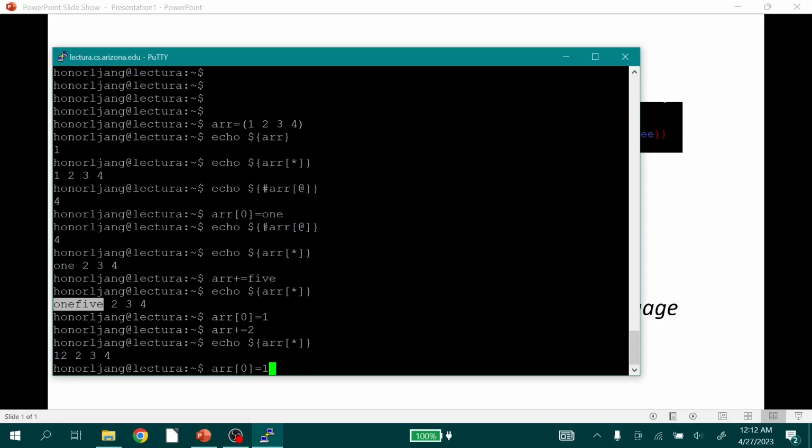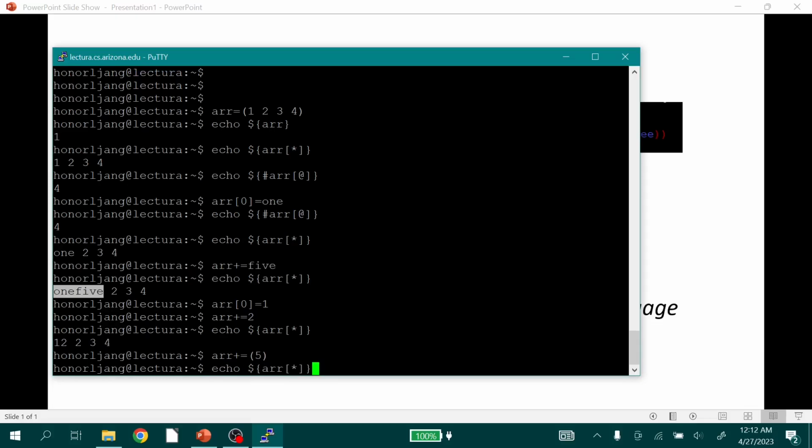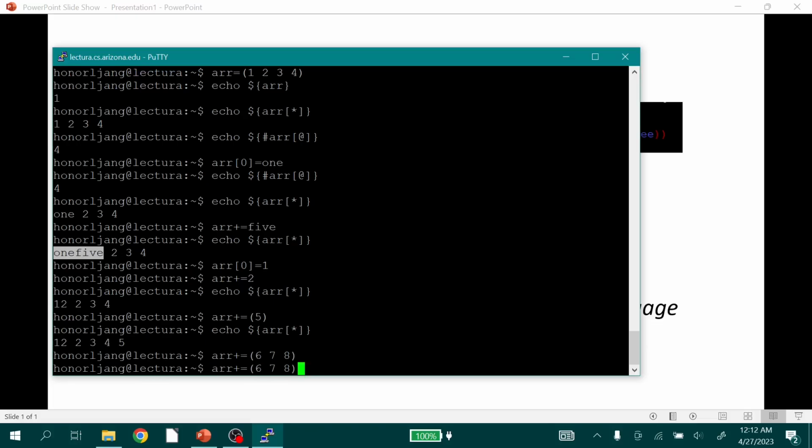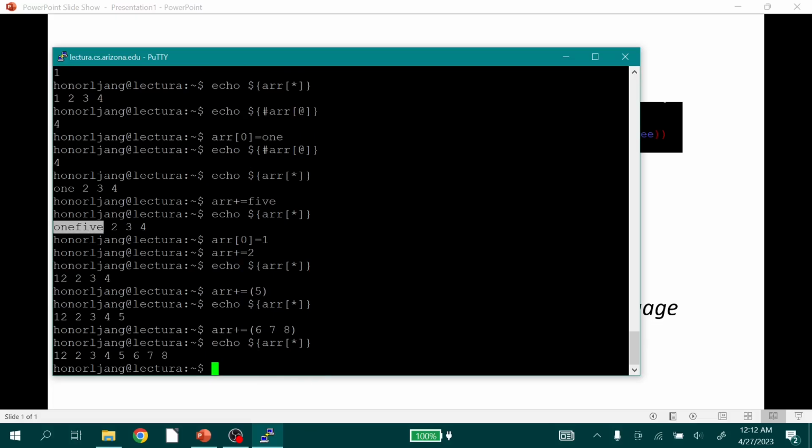But to add to the end of an array, you have to surround the value you want to add by parentheses. So this will add 5 to the end. And I haven't tried this with multiple ones yet actually, but I think this should work. Yeah.